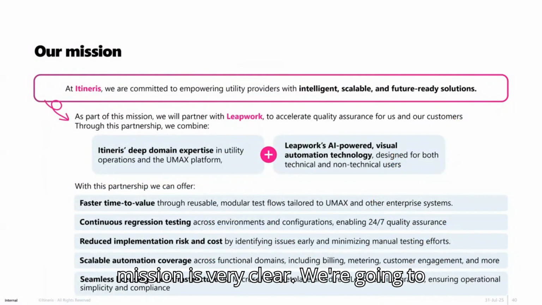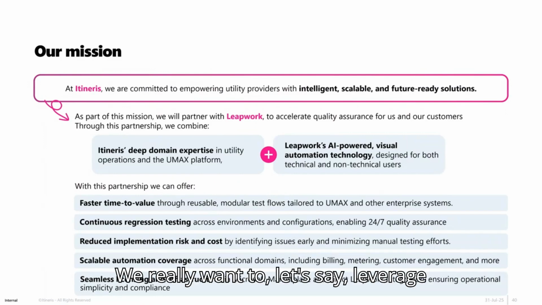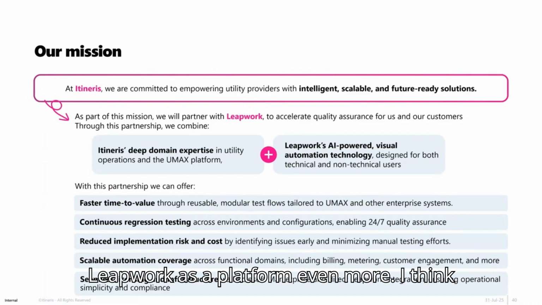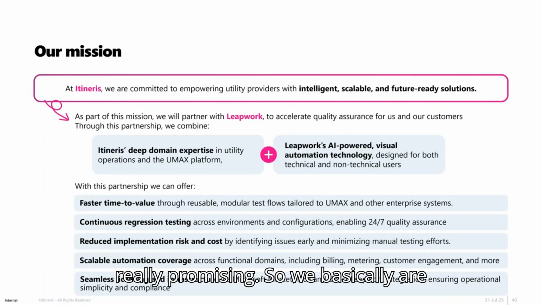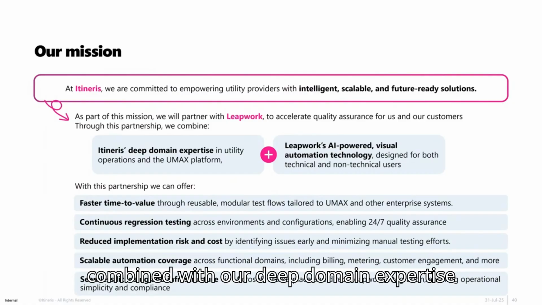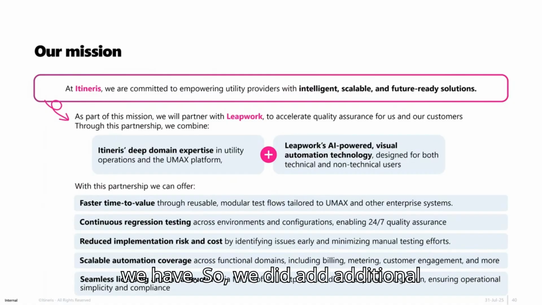Next slide, please. So I think our mission is very clear. We're definitely going to continue on this path. We really want to leverage Leapwork as a platform even more. I think the releases we've seen coming in with the AI-powered recording and so on are really promising. So we are combining the power of the platform with the deep domain expertise we have.